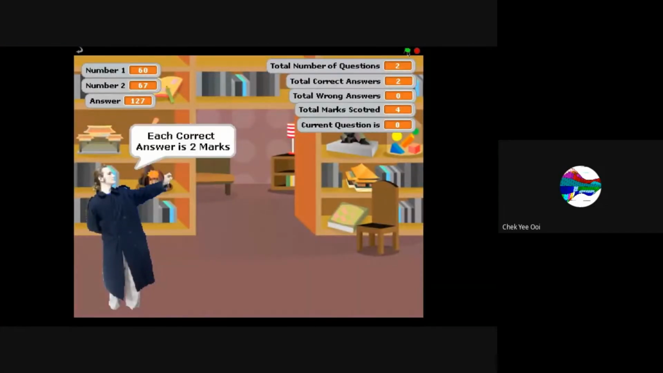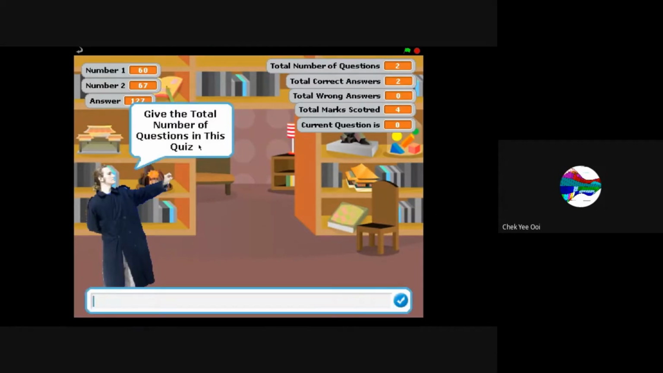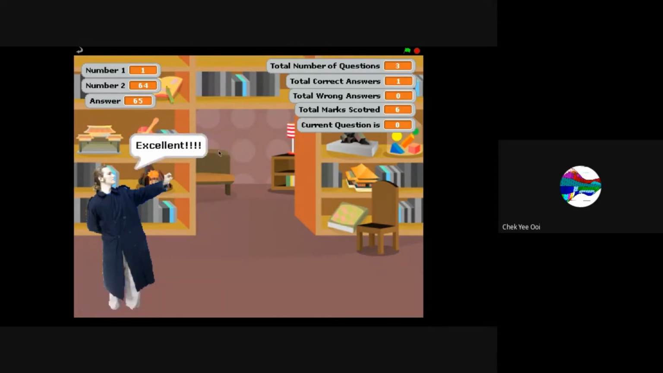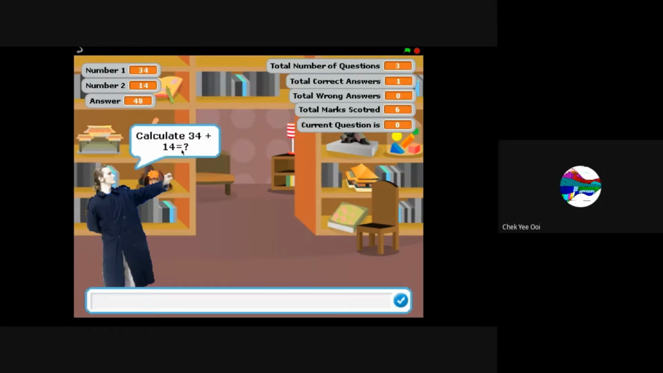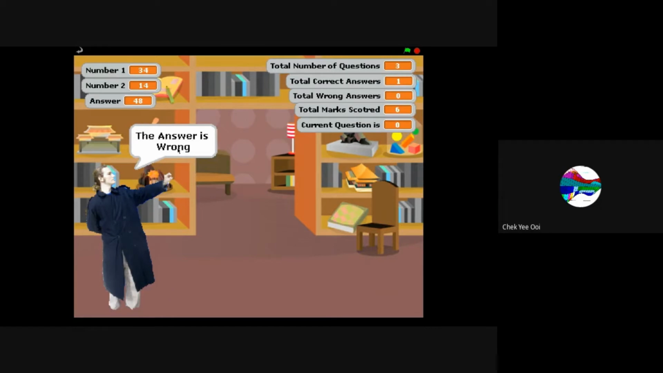It will run. Total correct mark is 2 answers. Give total number of questions in this quiz. Let's say I get 3. Calculate 1 plus 34, 65. Excellent, correct. Then 34 plus 14. Let's say put the wrong answer. They will put wrong answer, 65. Enter. They say the answer is wrong. The actual answer is 48.